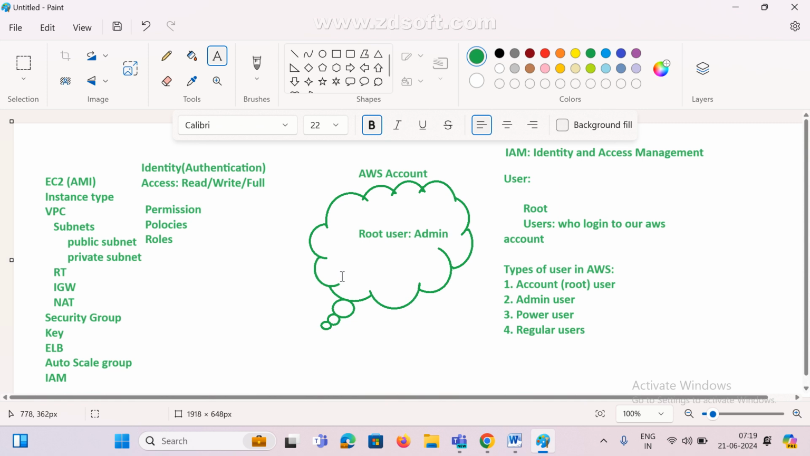And we can also create groups and users here. We can create users, we can create groups, and we can create permissions, policies, and roles. These are some of the basic things to understand.